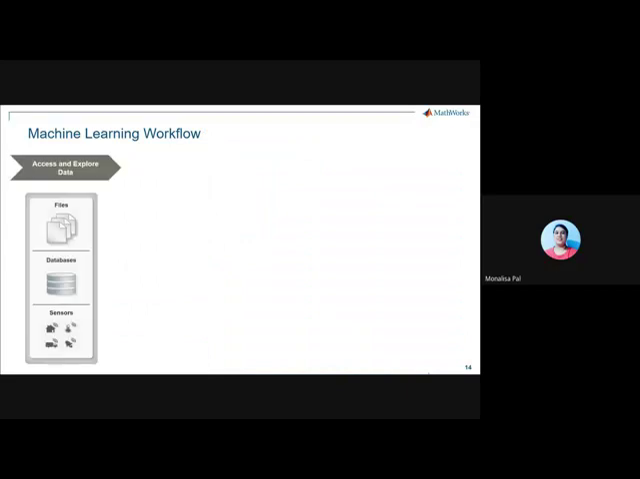Again, what is the machine learning workflow? Fortunately, in MATLAB, we have support for different kinds of files, be it different types of structured or unstructured data. By structured data, I mean data which has values or can be converted into values such as signals or pixel values. And unstructured data are something that does not have numbers associated behind it, such as text. Text is one of the examples.